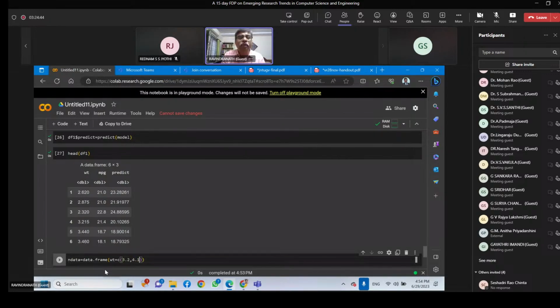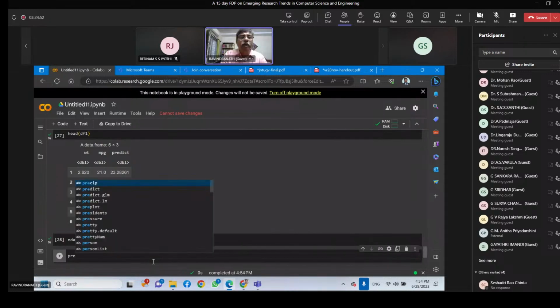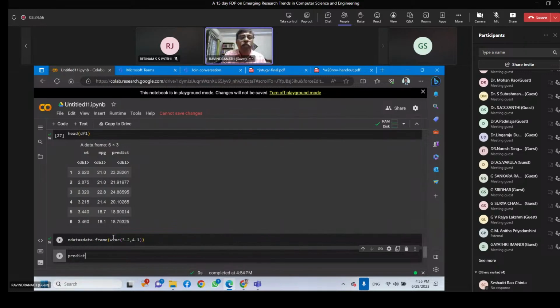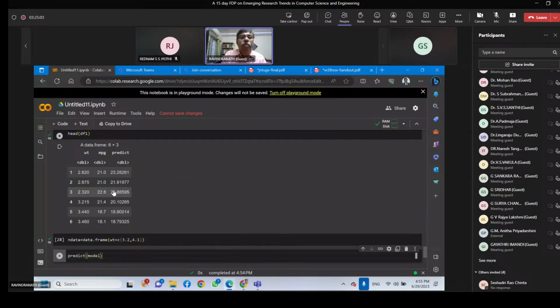And I just want to predict it. So predict only mileage for these two. Then I got this new data. Now I want to say predict, and next my model is model. This is my model, predict my model, and next newdata is equal to my new data.